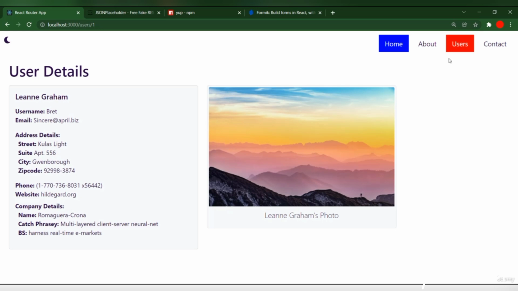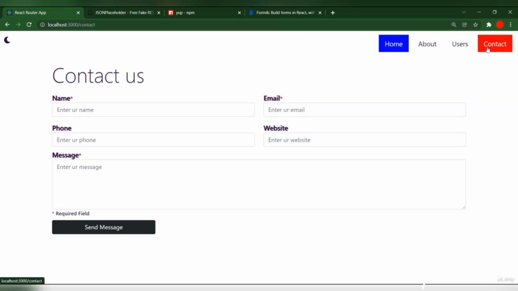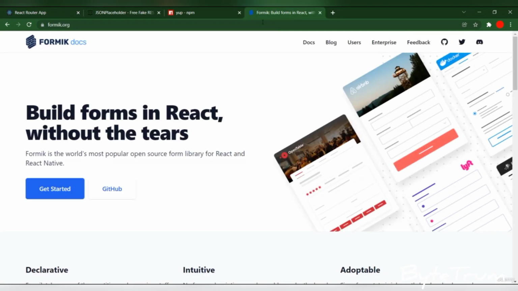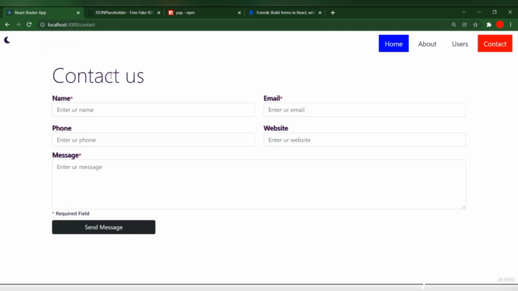Now if I move into my contact section, here you can see the contact form. Where have we made this form? This form is made with the help of Formik. Feel free to take a look into the documentation. It's really nicely documented. If I move into my application at the moment and try to enter a name, for example, John Doe.